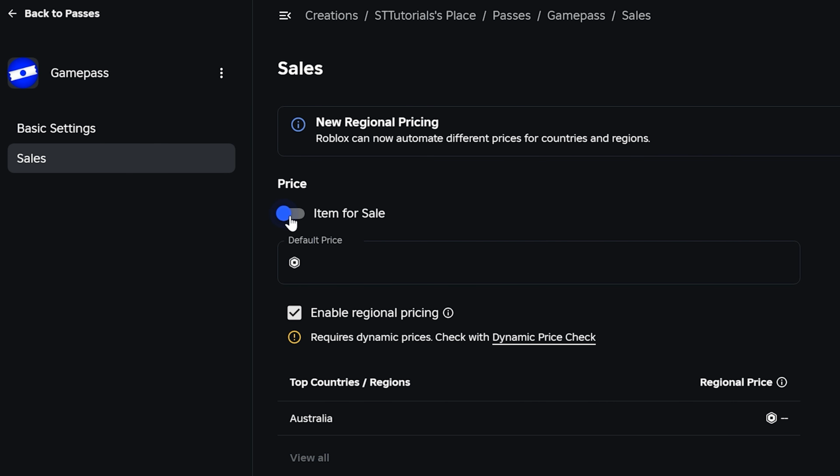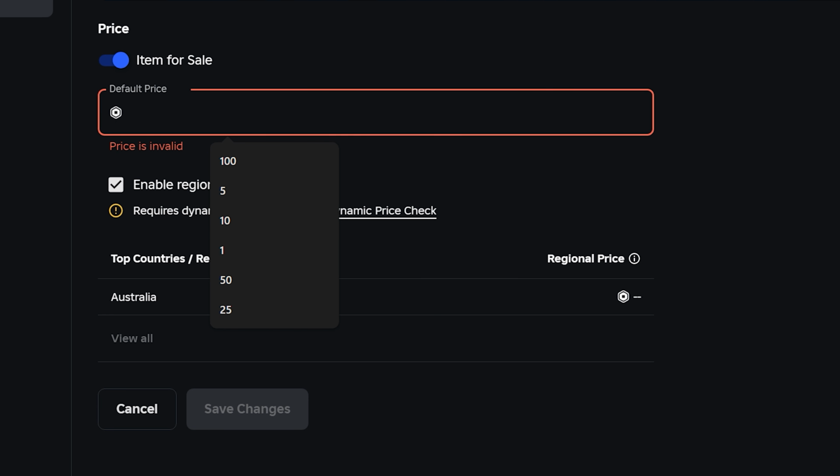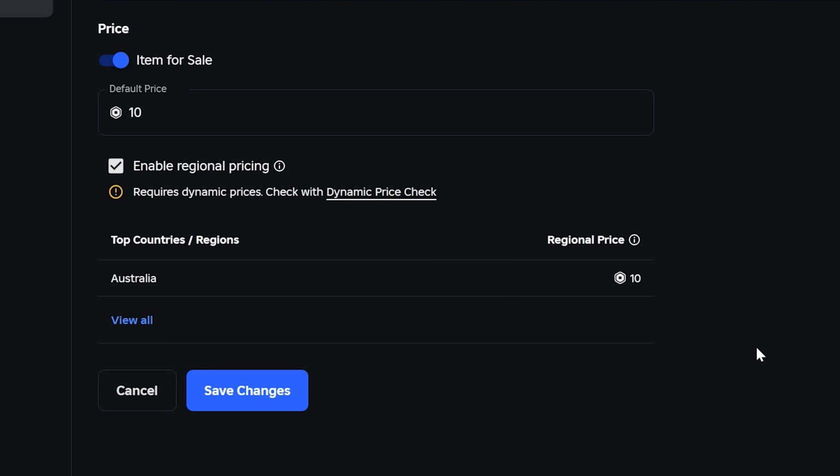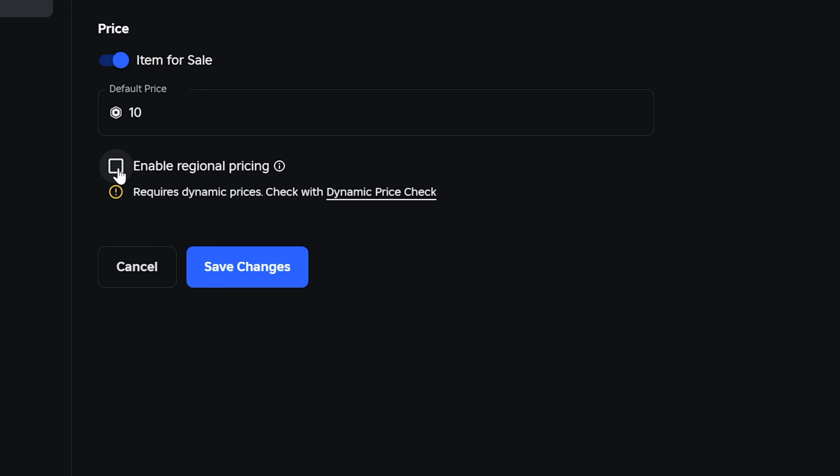Turn on the Item for Sale option, then use the default price box to set your price. This is how much will show on the donation button. Keep in mind that you will only receive 60% of the donation amount. Make sure the Enable Regional Pricing option is unchecked. Then click the Save Changes button.